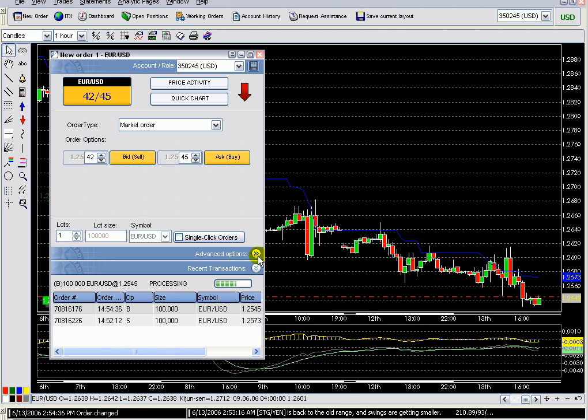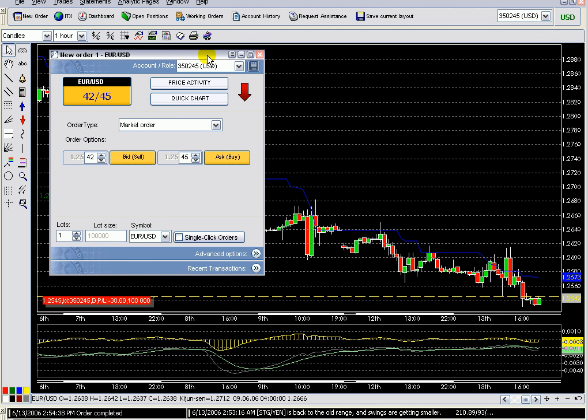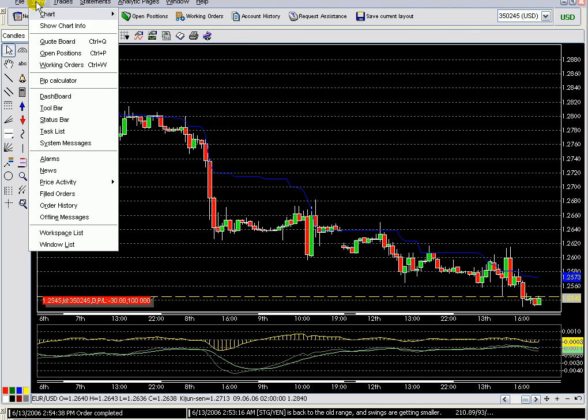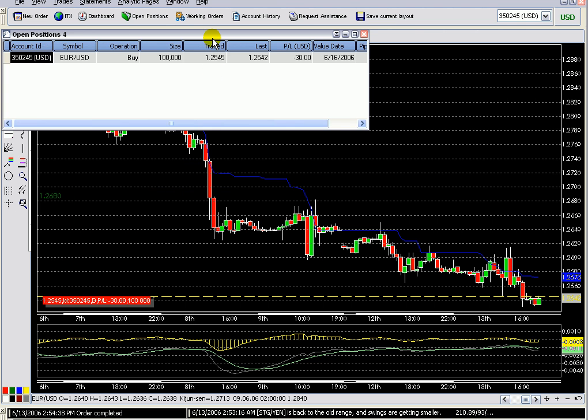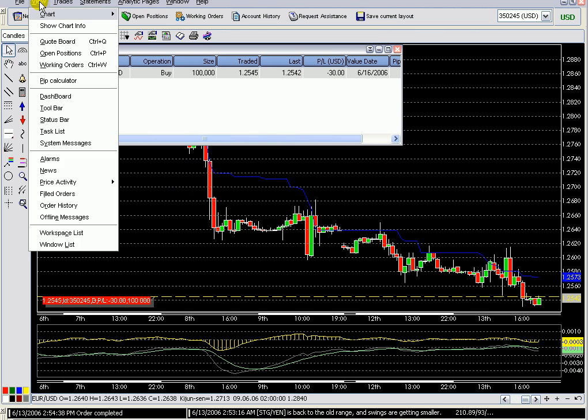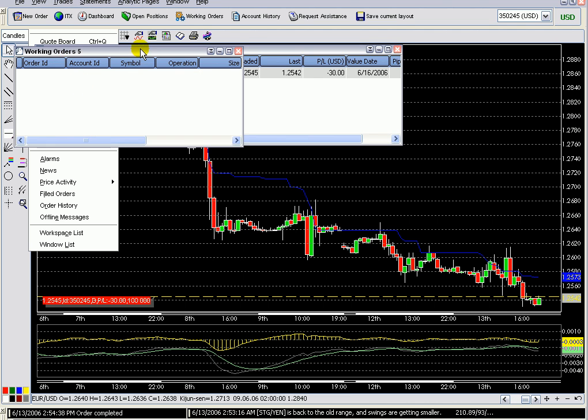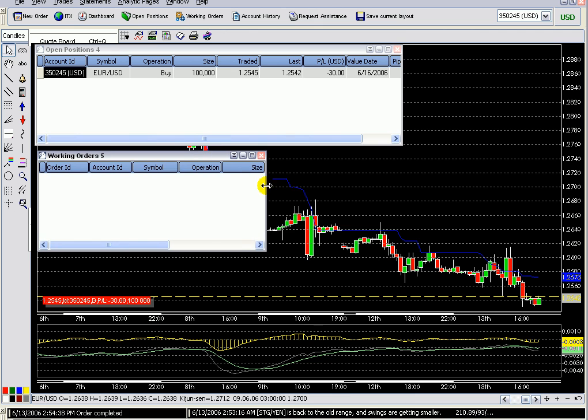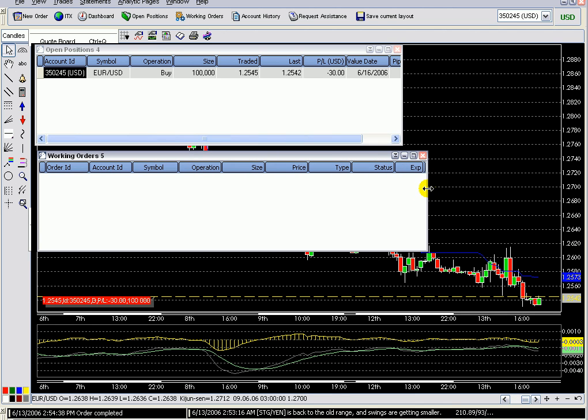Okay. We've bought at market right here, and our order is active in the market. What we'll do is bring up our open positions window, and we will pull up a working orders window. Here's our open position. Now what I want to do is protect that position.